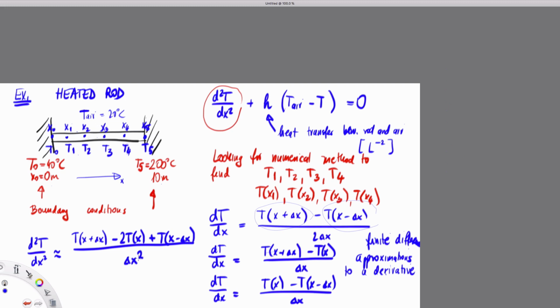What a timing. Okay. So what we're going to do is take this and plug it in instead of that derivative and use these T1, T2, T3, T4 at every point to form a system of linear equations for T1, T2, T3, T4.